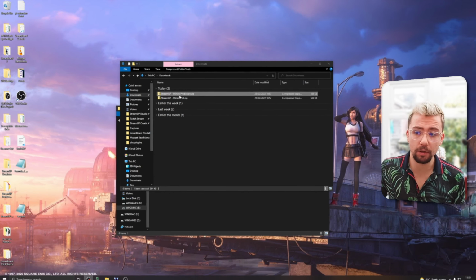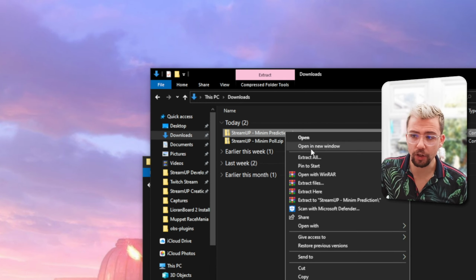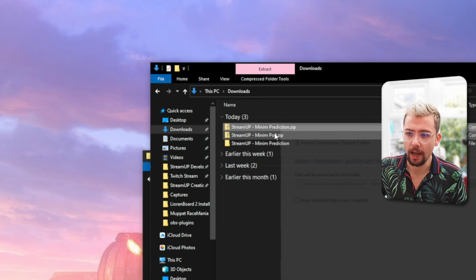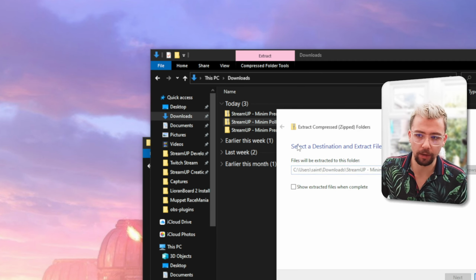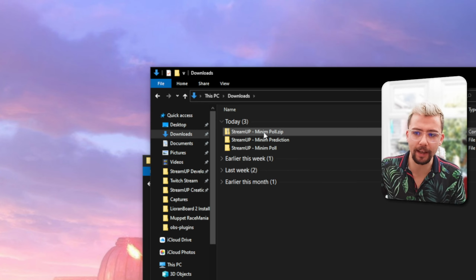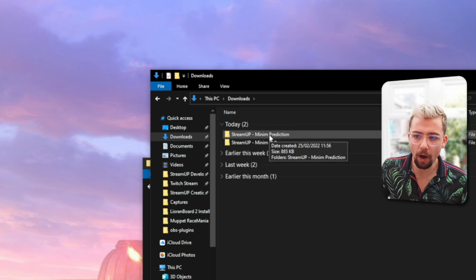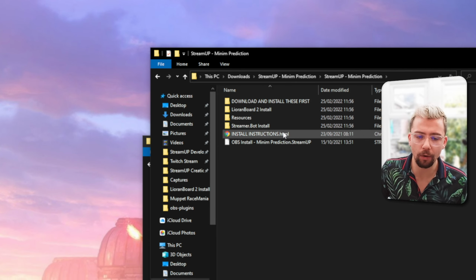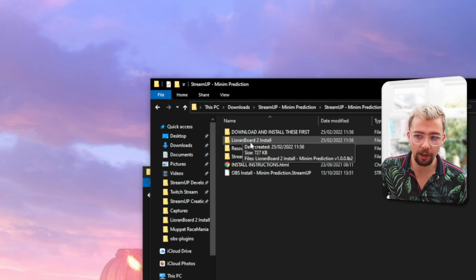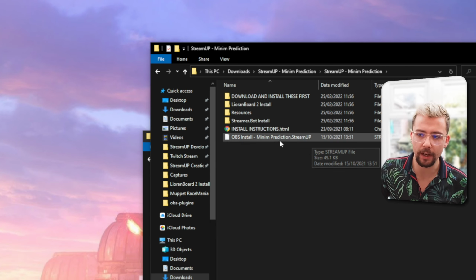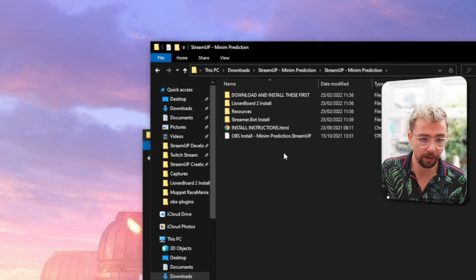So we're just going to go to the downloads file wherever we put them, and we're going to extract both of these, so Minim Prediction and also Minim Poll. Obviously, if you're only using one, then just use one, and then you can delete the zip files as well. So now we've got two folders, Minim Prediction and Minim Poll. We're going to open up Minim Prediction, and you'll see all these different files in here. So we've got a LioranBoard 2 install, StreamUP, and this StreamUP one just here.